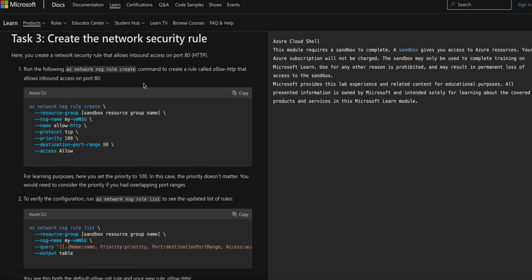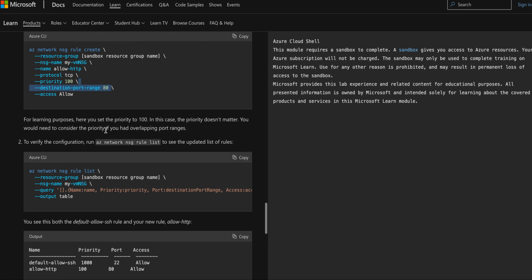Right, so then you create a network security rule, called allow HTTP, that allows inbound access on port 80. So here you specify port 80. Here set the priority to 100. If you remember, the priority of the existing rule is 1000, and now I'm making it 100. So obviously this rule will get processed before the 1000 priority number.